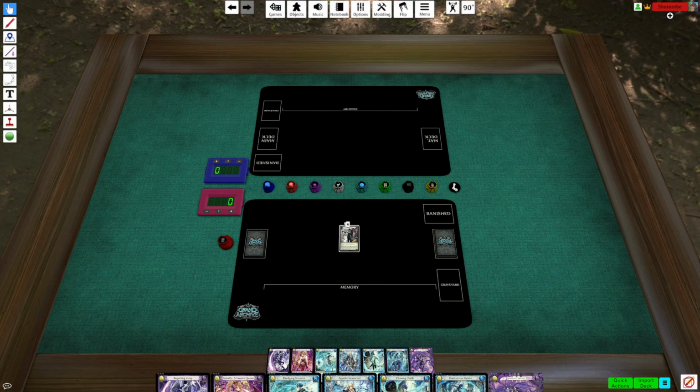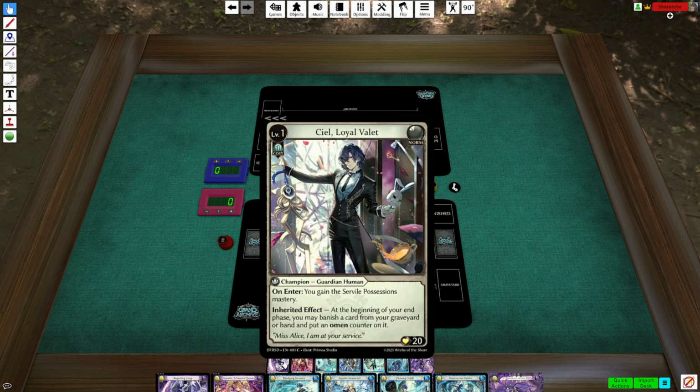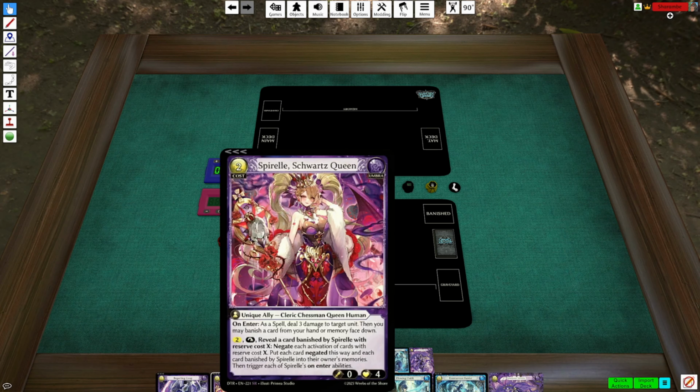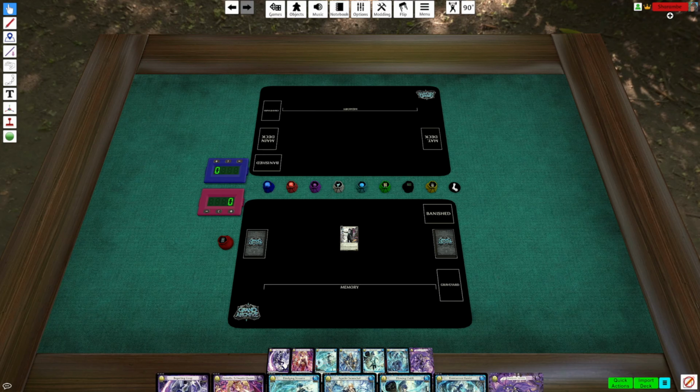To zoom in on a card, you can mouse over it and hold down the Alt key on your keyboard. To flip a card over, press the F key on your keyboard. This works on both cards on the field and in your hand. You can select multiple cards at the same time by holding down left click on your mouse and dragging over all of the cards.